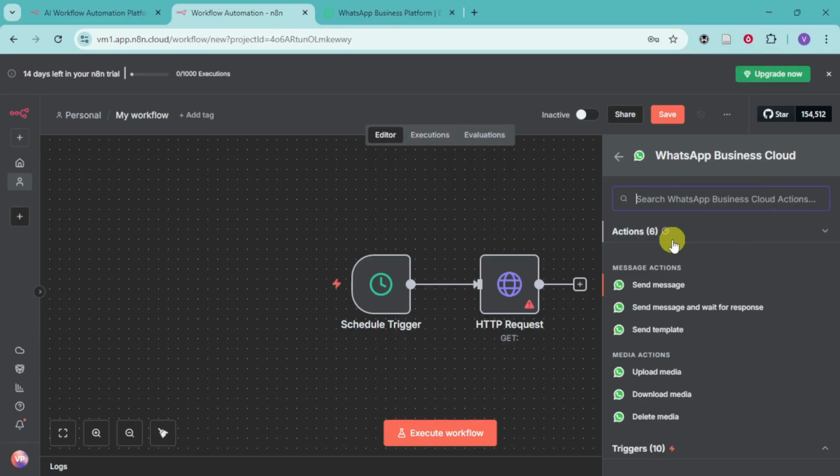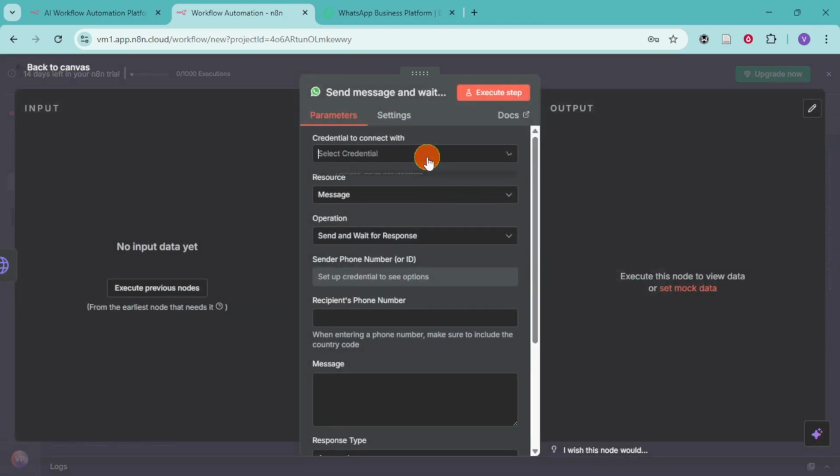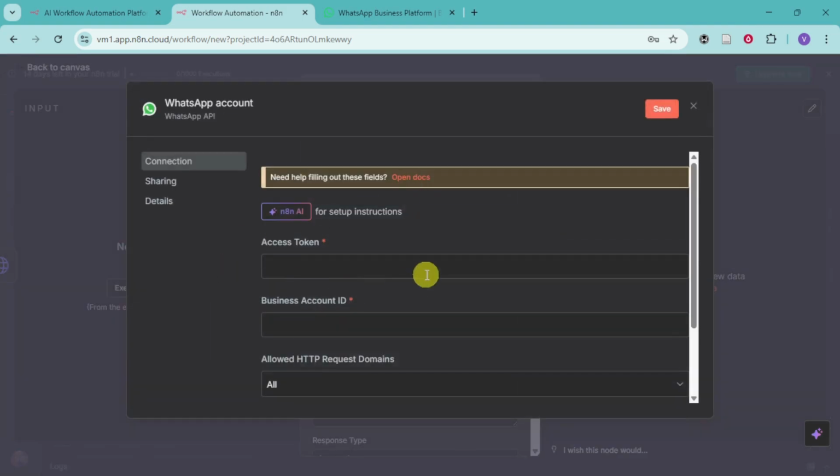Just choose right here the action that you wish to use. In my case, let's choose this send message and wait for a response. Click on the select credential, click on create new, and it will open this.